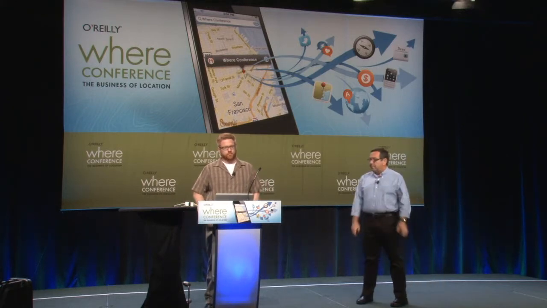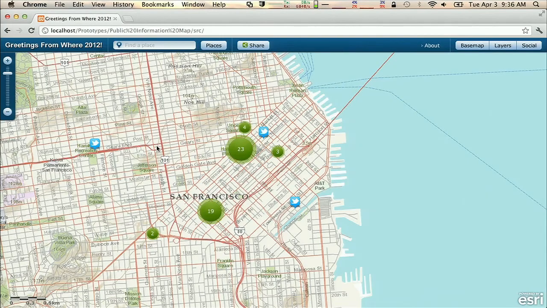What I'd like to do this morning is take you on a very quick tour of some of the web and mobile applications that you can build already with Esri technology and ArcGIS Online. I'm starting out here with an application built with our JavaScript API. This is actually a free download from the arcgis.com galleries. It's called the Public Information Map. And this is a configurable application, and I've downloaded it to my machine and configured it for Where 2012.